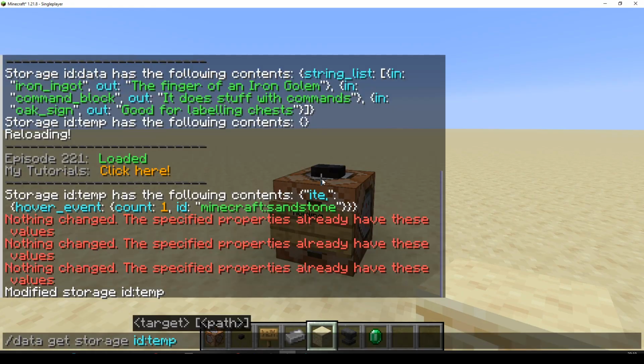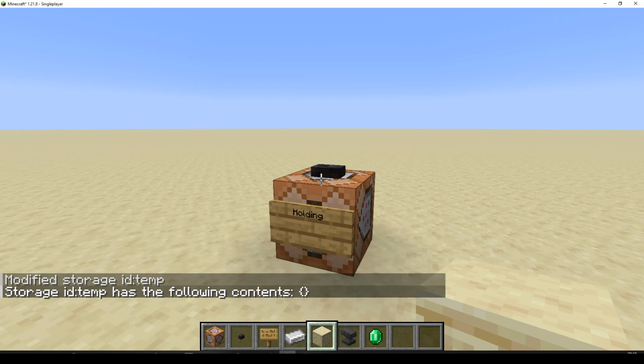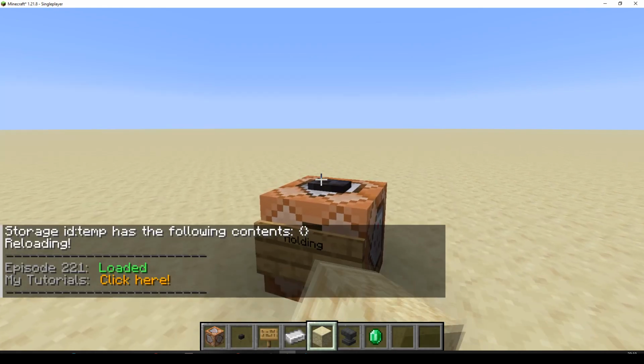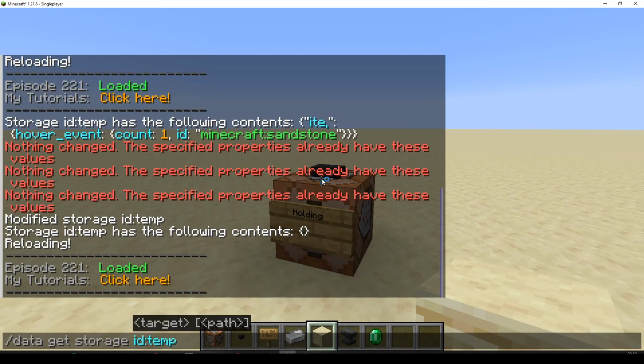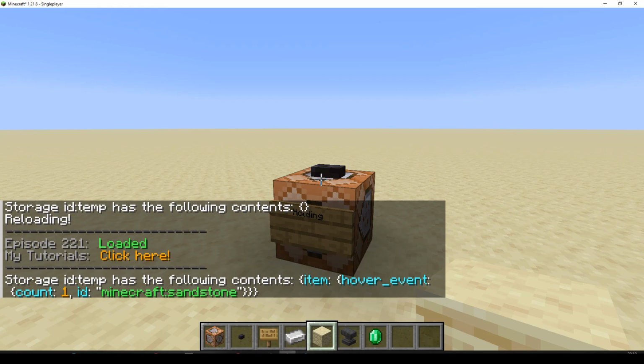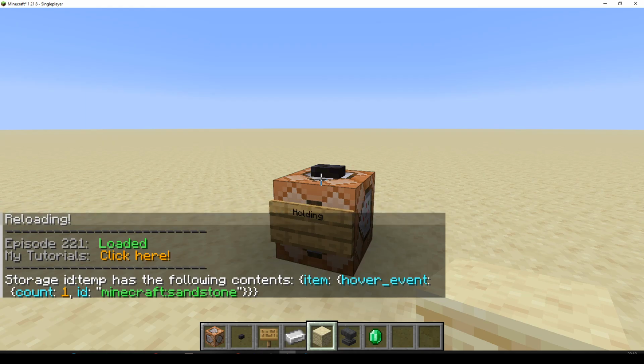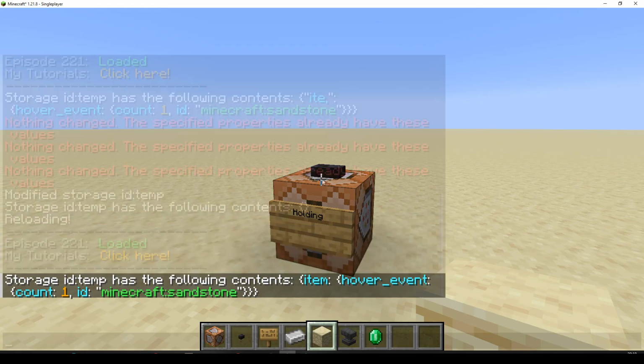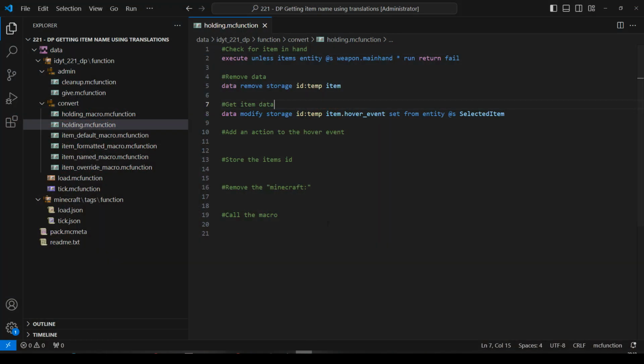Let's do our data get empty. Let's make sure we do a reload. Let's click on it with sandstone. Let's data get again. Right, we've got item, and in the item we have a hover event, and the hover event's got a count, and it's got the ID of the item we're holding. Cool. Okay, let's go back.